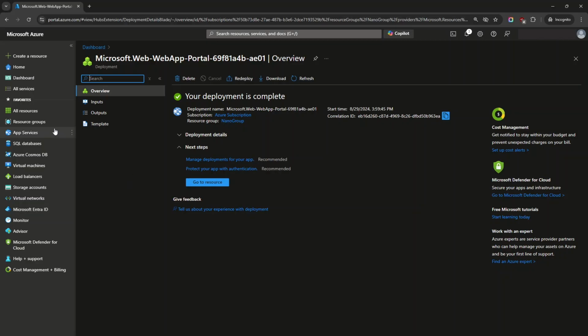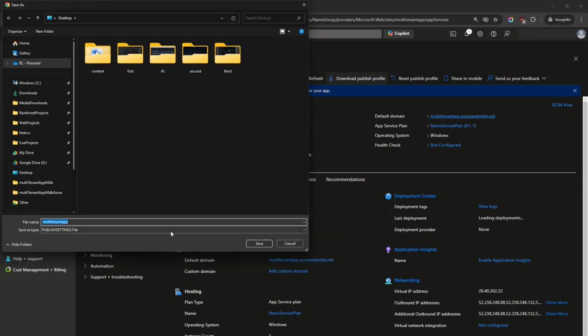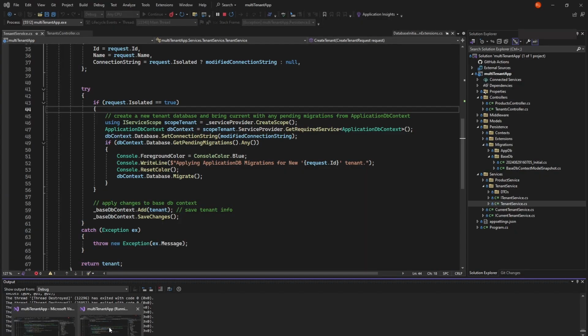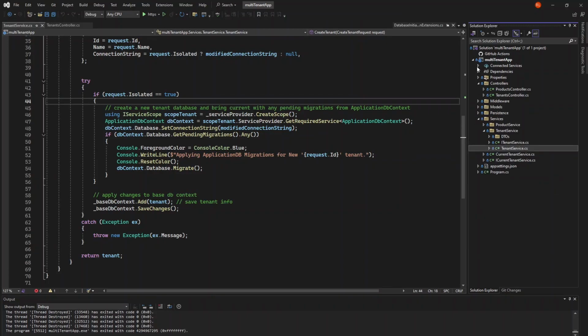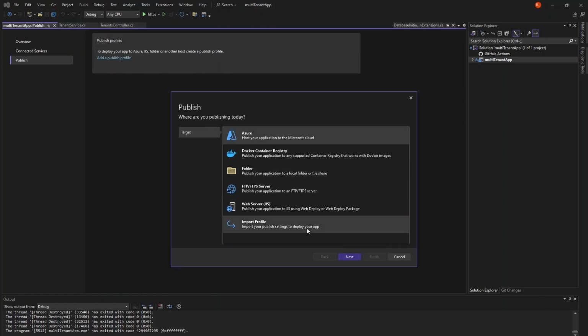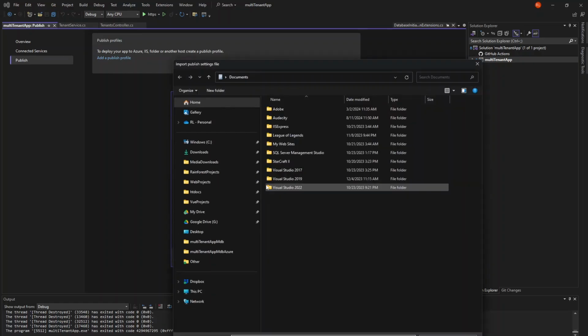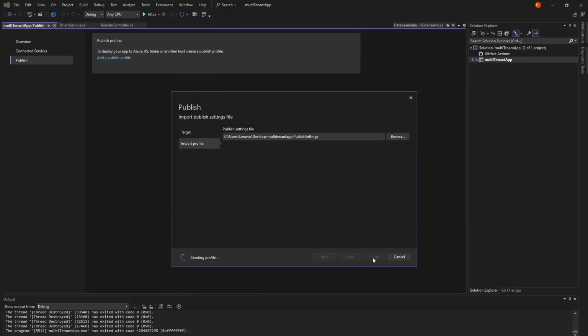Okay, deployment successful. Let's go to the resource. So right here, download publish profile, click that. I'll just save it to my desktop. Back to our app. I'm gonna stop running this now. I'm gonna import that published profile. So once you do that, you can click here, add a published profile. And the last option here, import profile, click next, and then browse, and go to wherever you downloaded the published profile, like the desktop, and click finish.